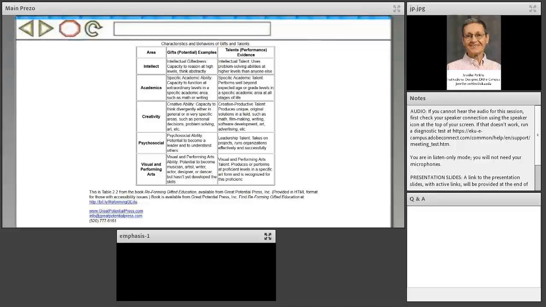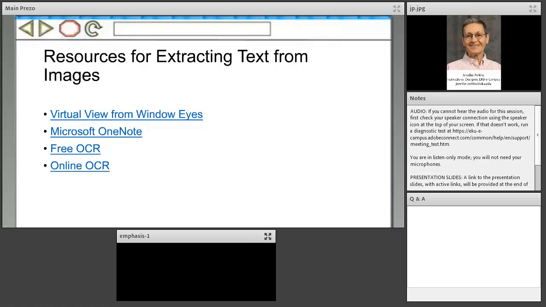I mean, it's a lot of text to have to type out, and you may not be willing to do that. If that's the case, you probably shouldn't be using the table to begin with. And there are ways to make things a little bit easier. There are resources in which you can extract text from images. Microsoft OneNote is probably the top one that I would mention. If you've got Microsoft Office, you probably have OneNote, and there is a tool in there that allows you to grab an image and extract the text out. WindowEyes is another screen reader that has a tool called Virtual View that does something similar.